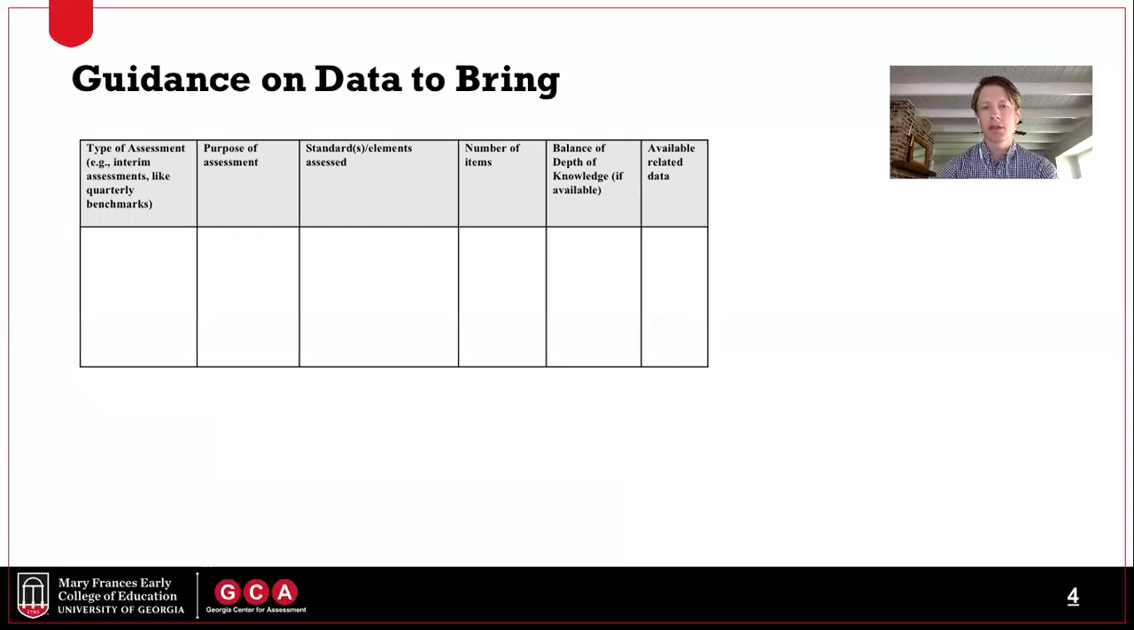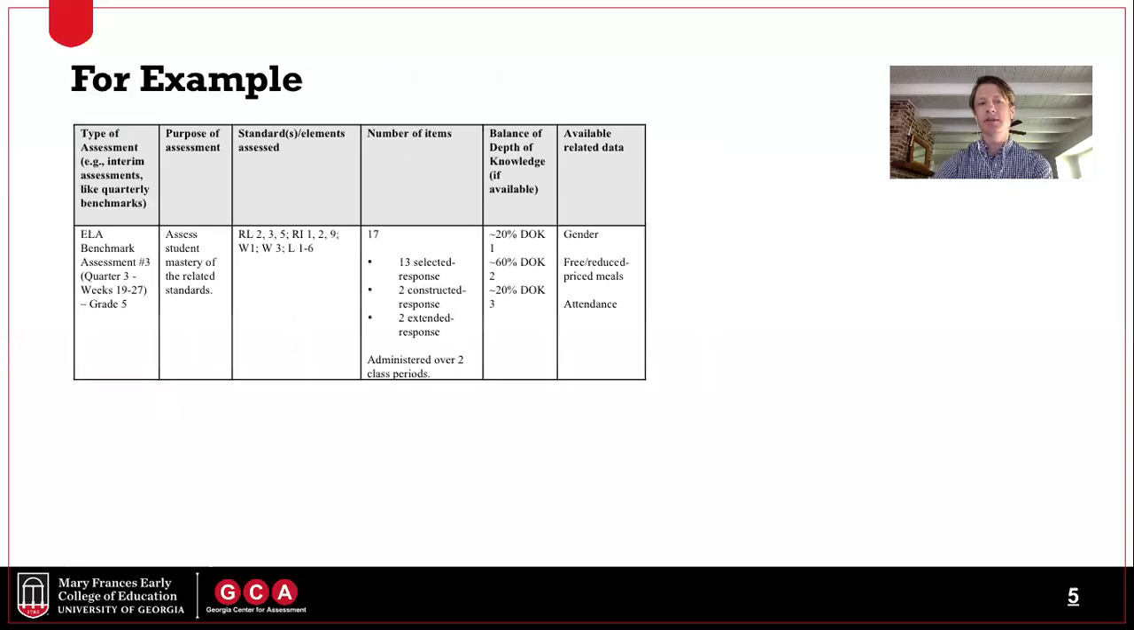We're going to send you a table that you can use that will do two things. One, it'll give us a heads up about the content area and grade level that you would like to look at in terms of analyzing a data set. But this table will also help ensure that you're bringing in a data set that is going to yield reliable data. So let me show you an example.